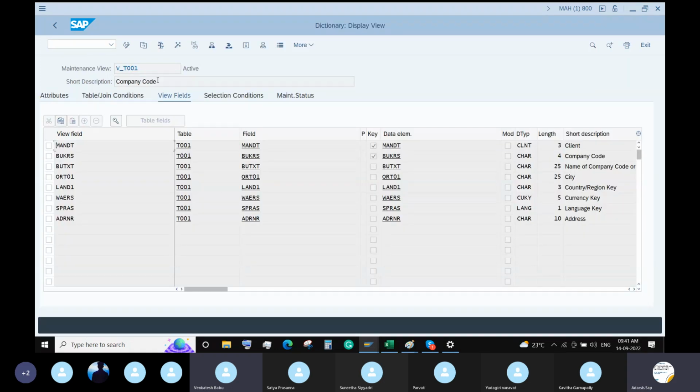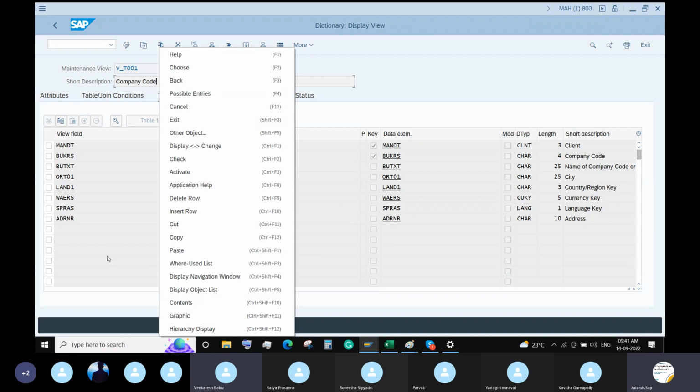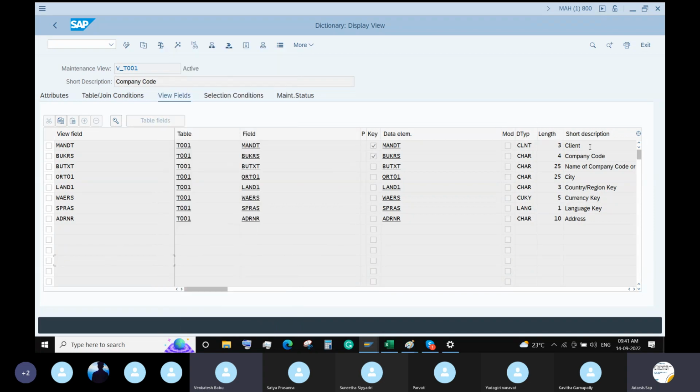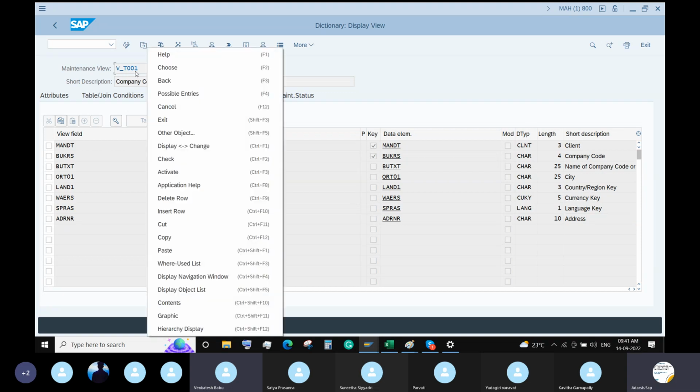See, this is the company code. What does the company code screen contain? Client, company code, name of company code, city, country, currency, language, address. If you see the details, everything is saved in table T001.